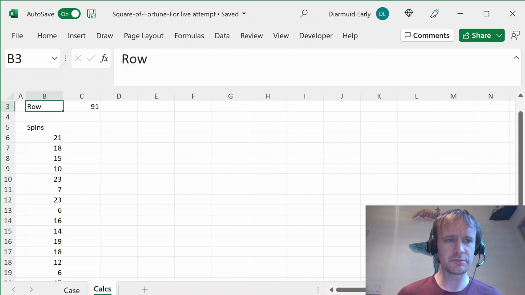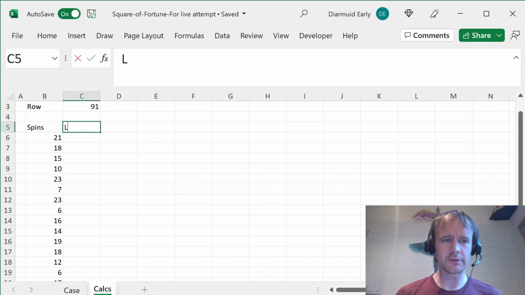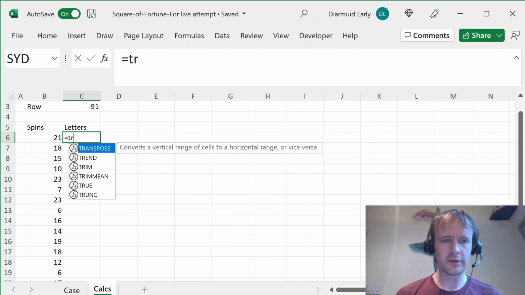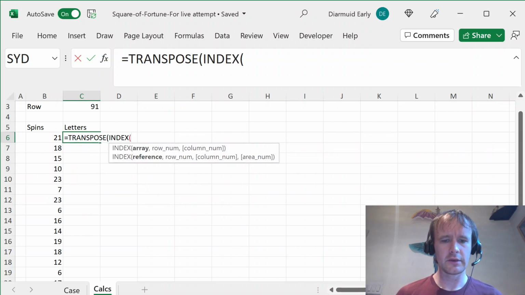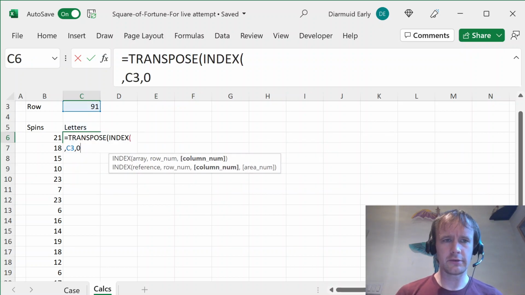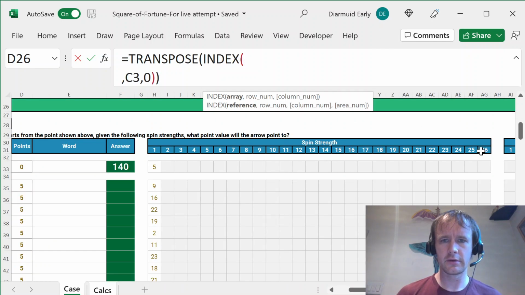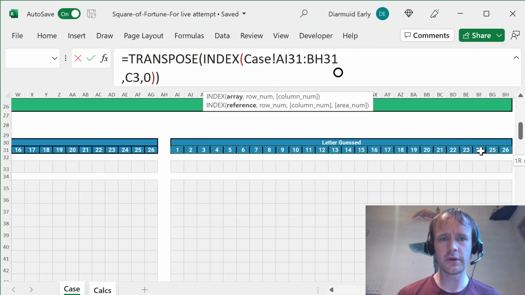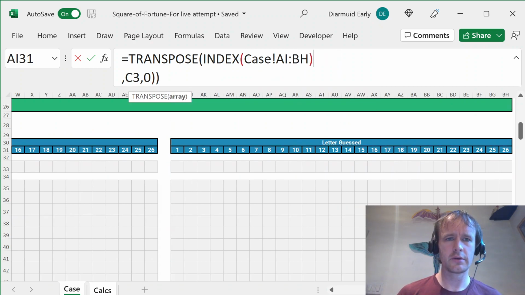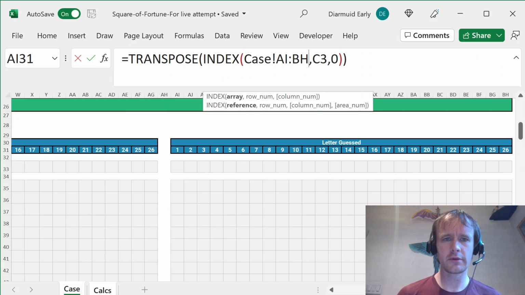So that's my sequence of spins, and then based on the sequence of spins, well, hang on, first let's just pull in all the data. So then I'm going to pull in my sequence of letters guessed, and same idea, I'm going to transpose index that 0. This time the range I'm pointing at is these cells over here, so AI to BH. And that one, it does just work.